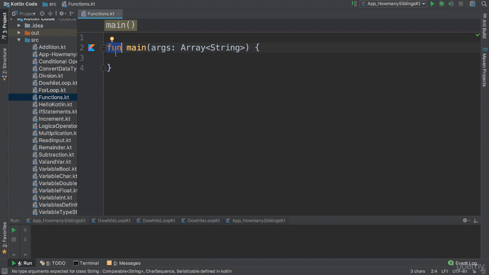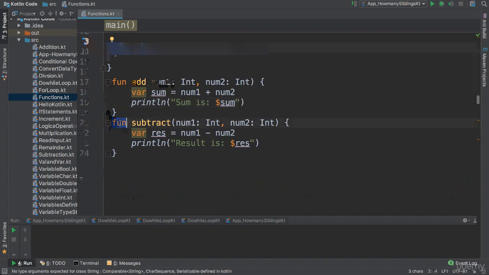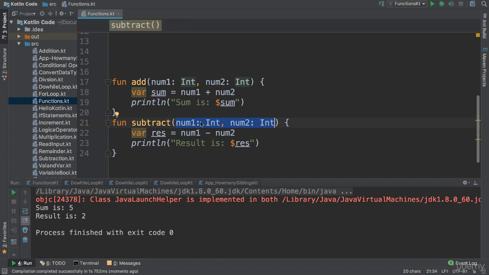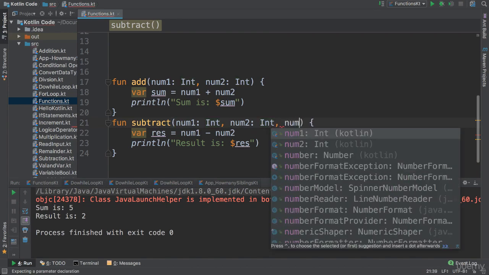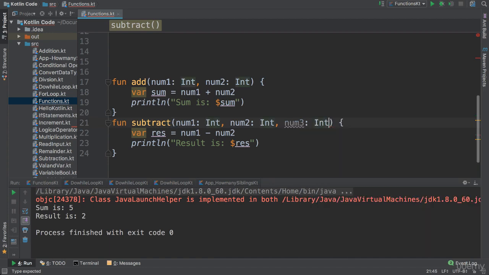minus 1 is indeed 2. You see now what's going on here? So we create fun, the name, and we have parentheses here, and inside we add parameters. And obviously we can add as many parameters as we want. Okay, we can go ahead here and say num3, for instance, of type Int again.